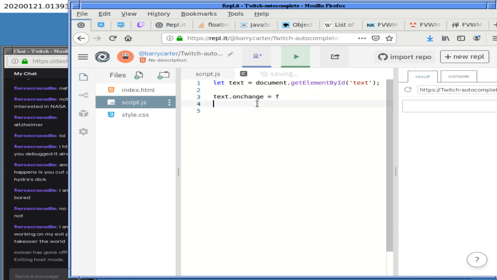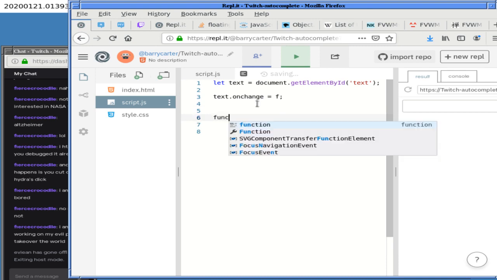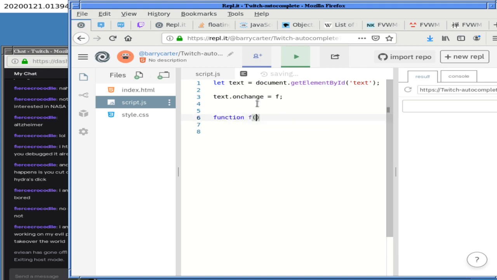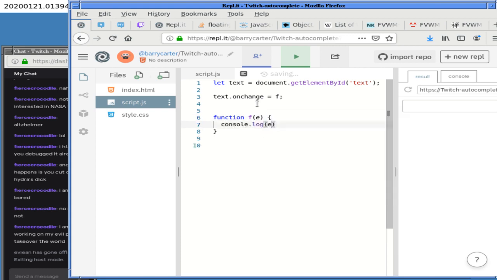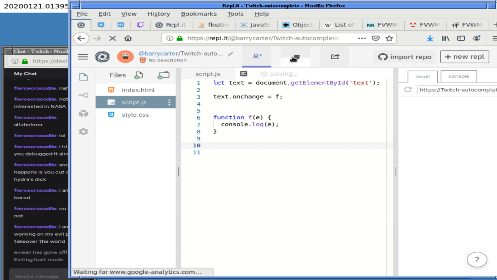That was very strange. Okay, and then function f takes an event, and right now it's going to do nothing more than just console log the event. Okay, so if I've done this correctly, every time I type in here, we'll get nothing. We did get something. And I think it's not on change, because this is not a change. But when I get out of it, there, that's a change. That's not what I'm looking for, of course.